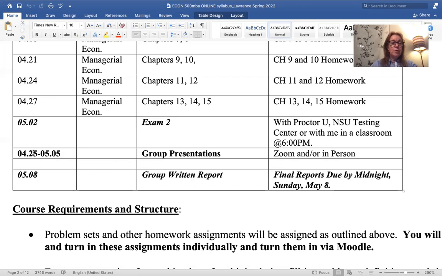So I gave you a window here because I felt like after exam 2, it was just too compressed. So you have from April 25th to May 5th to schedule your presentation. Now, the actual written report doesn't have to be finished or turned in until the 8th. So what I suggest doing is, of course, have the bulk of the report done. Ideally have it finished, but have as much of it done as you can.